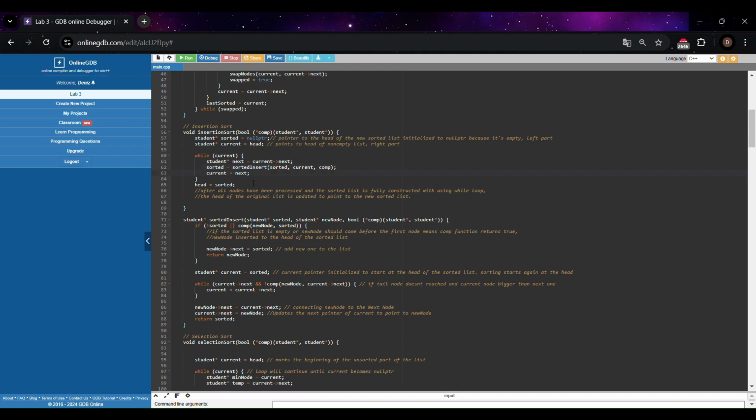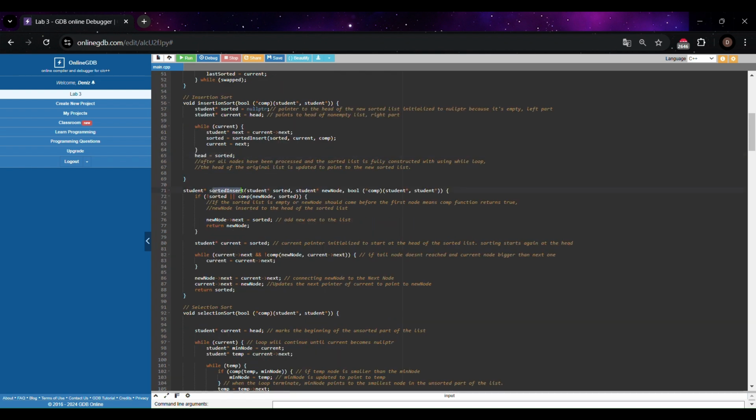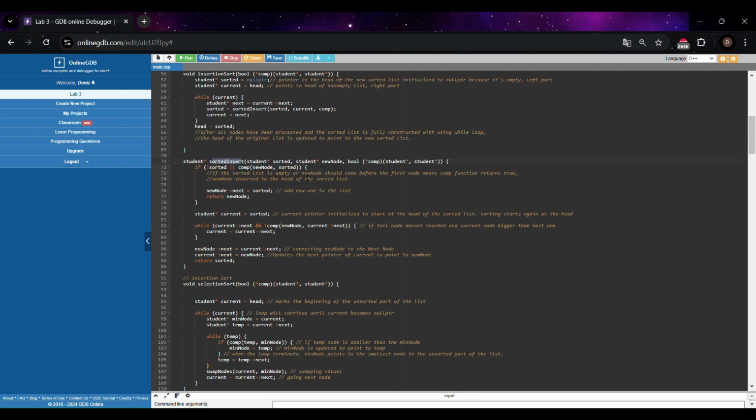Then current will be equal to next. Then it will go like that until the whole list is sorted. After the while loop terminates, after all nodes have been processed and the sorted list is fully constructed using the while loop, the head of the original list is updated to point to the new sorted list. We will connect them in here. This line makes that. So let's look at the sorted insert, where everything happens.